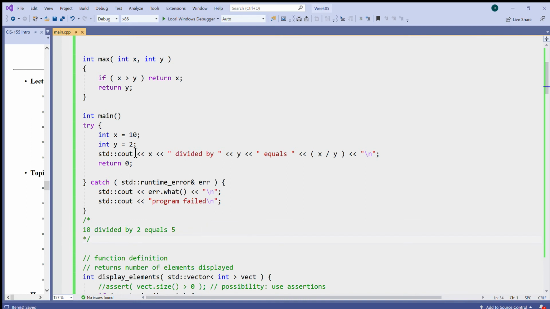Now let's change y to 0. So very likely 10 divided by 0 is an illegal operation. Division by 0 is not supported by the CPU. The CPU is programmed to interrupt execution of the program and basically report the offense to the operating system. So let's see how this behaves.